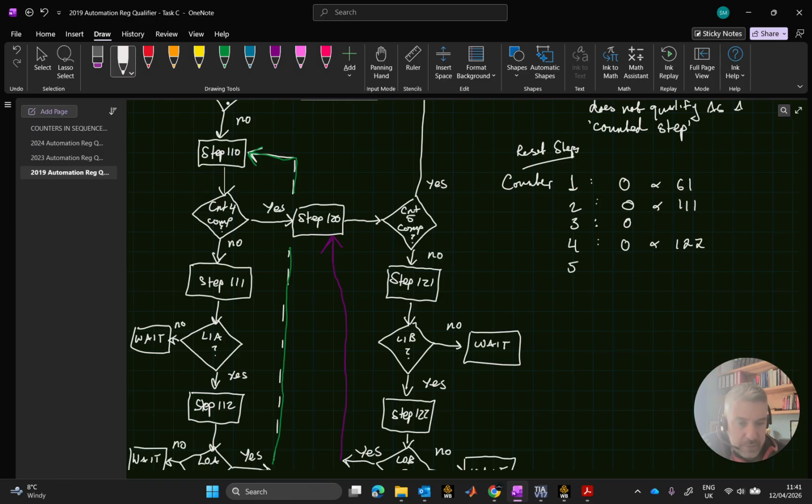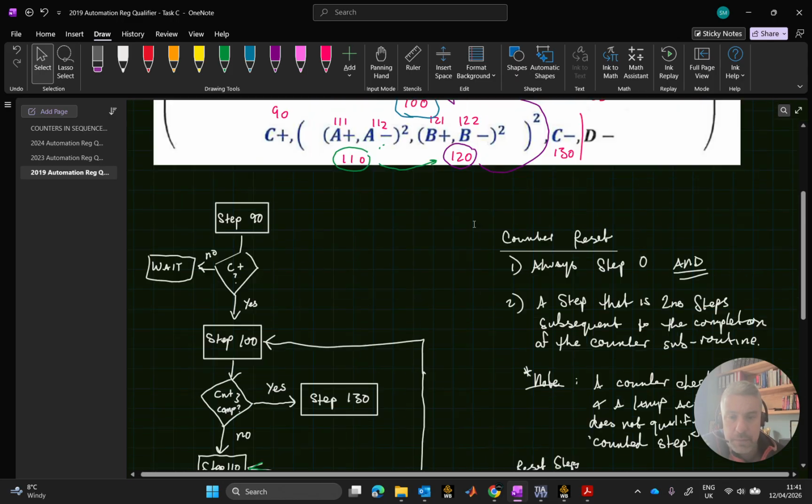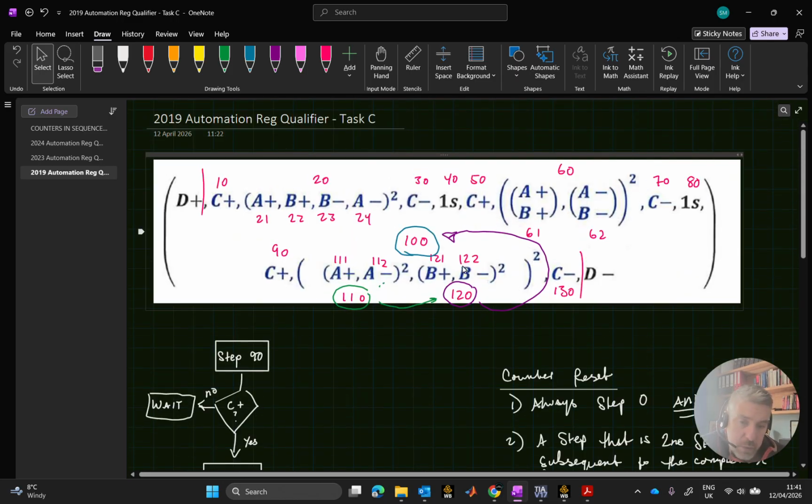Counter 5, let's have a look at this one. Counter 5 is this one here. 122 is going to be the increment count. After 122 it goes back to 120. 120 checks to see if it's done. If it comes up in here, it says, have you done this twice? It goes out to 100 and this checks to see has it been done twice. If it hasn't been done twice, subsequent to B minus, it's going to go back into 110, 111, 112.